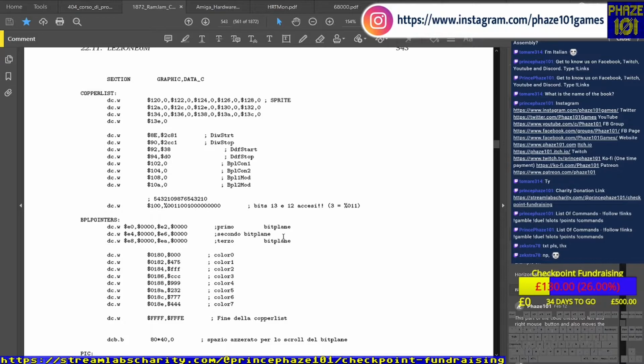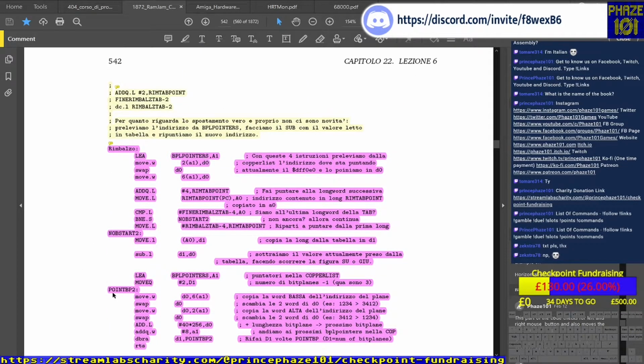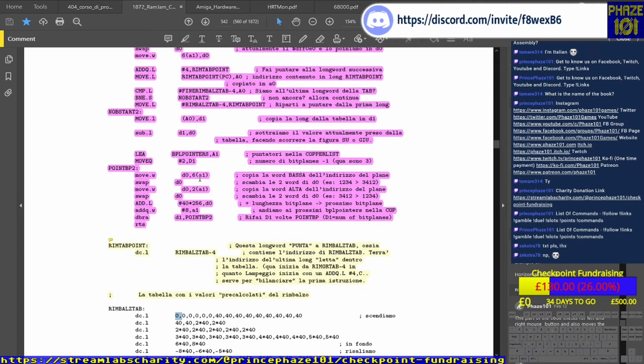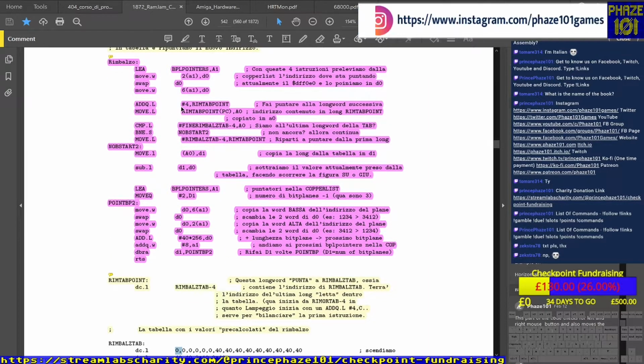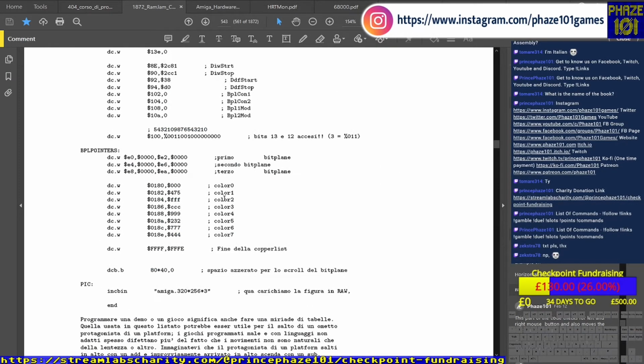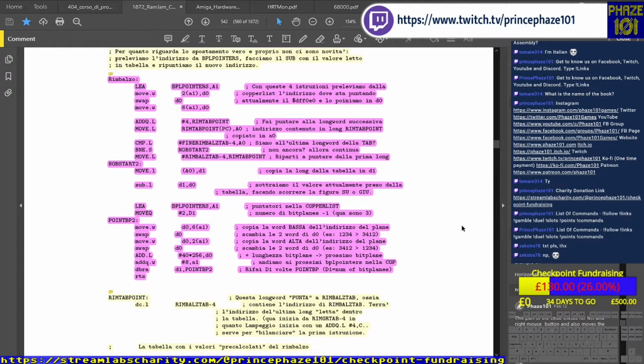These are the bitplane pointers where he's working. See the name, bitplane pointers, is here, and the table name is here. You can see he's adding a 4 to the table pointer. Remember, each one of these is a long word, so that's why he has to add 4. That is all. I believe I covered it all again from the beginning.